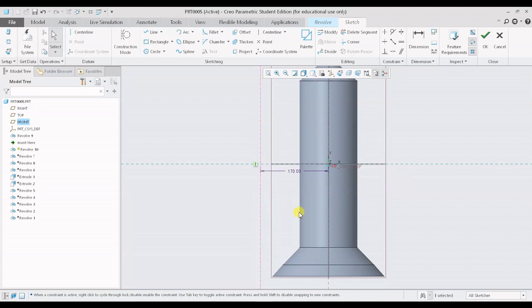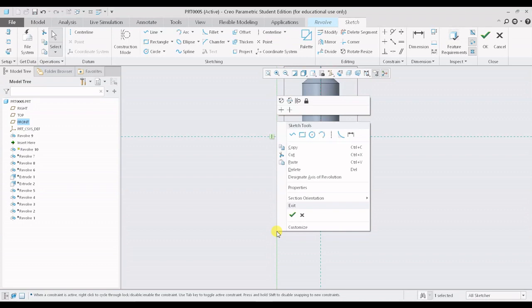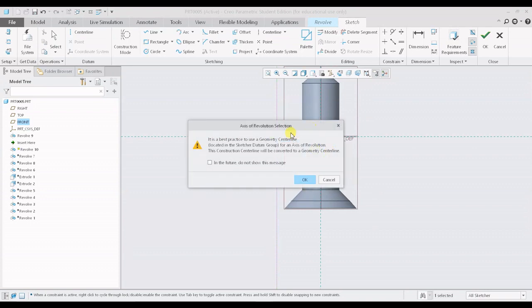So this particular center line that I've created, I want this to be designated as the center or the axis of revolution. So let me just hold right click on it. Let me recreate it. And hold right click, you will be getting an option called designate axis of revolution. So this will be designated as the axis of revolution.